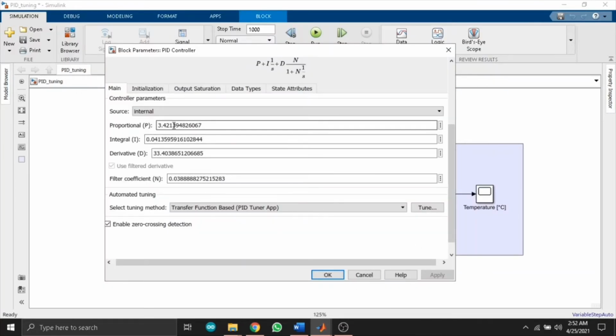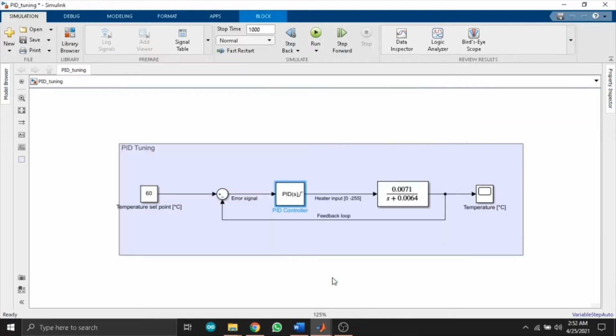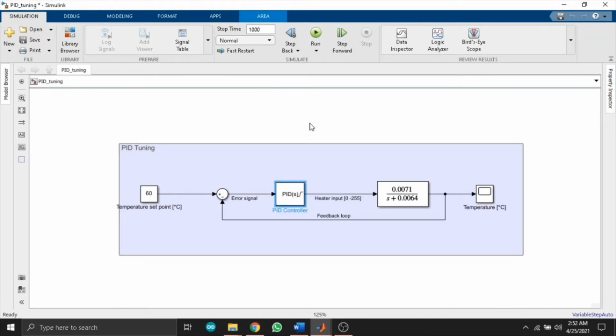So here you can see the PID tuned values. These values are being tuned by the PID tuner app. Now the PID is tuned, so I'll go and click OK. So here the PID that we have is tuned. Now what I will do is run this model, and I will check how the system approaches a 60-degree set point.